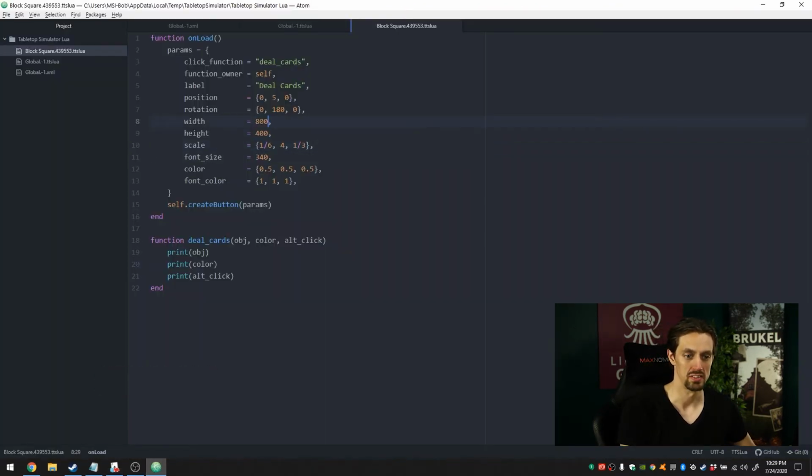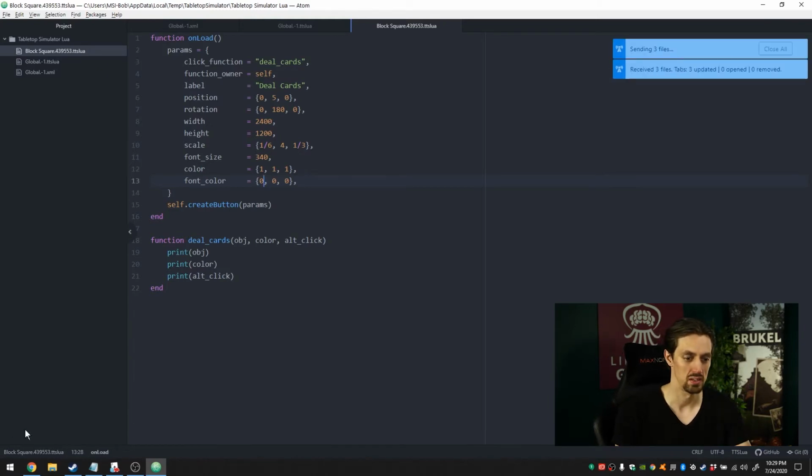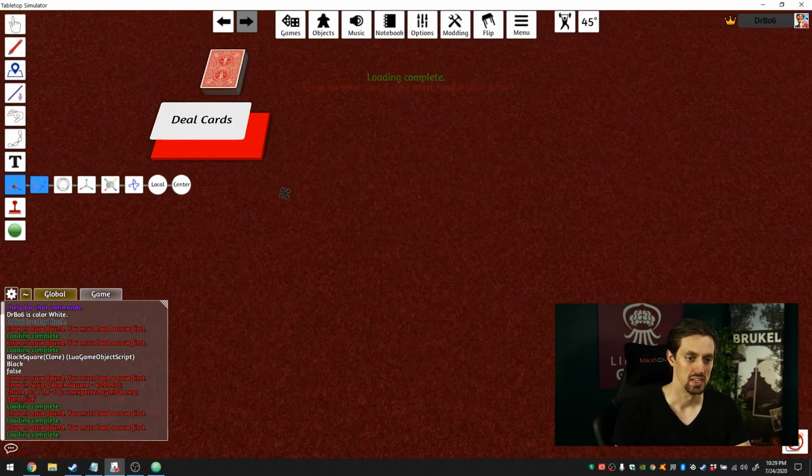Maybe do a little bit about the scale of that box. So how about I make the scale something like this, and I like that background to be white instead of gray, because I think the gray is ugly. So 1, 1, 1 is white, and then 0, 0, 0, that's black. So Ctrl Shift S, and we'll go back into the room. And yeah, looks pretty good.